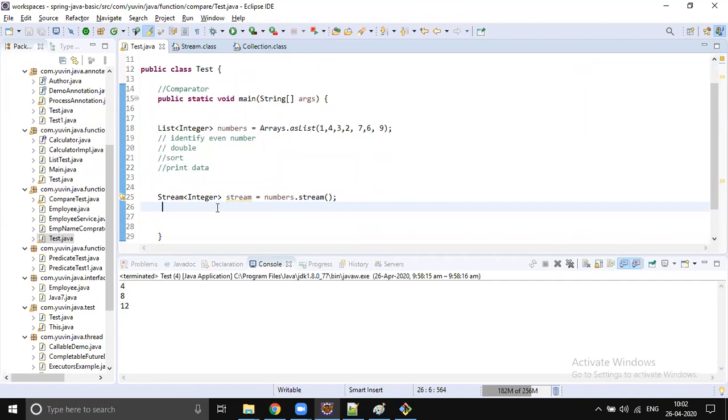Stream will never ever hold the data. So again, the data is going to be held by the collections. That is the reason why we use streams with the collections. You can't use streams without collections.